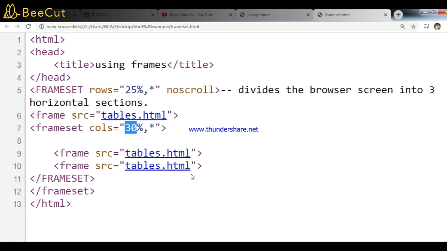Okay, now the thing to remember: the frameset is used for dividing the browser window into different unique regions, and it uses two attributes, rows and columns. Rows divide the window horizontally, columns divide the window in a vertical manner. Fine, then suppose you want to load some page, like I used tables.html, so I can use the tag frame.